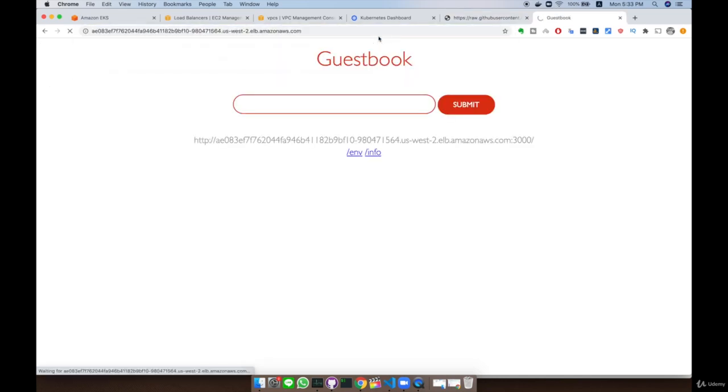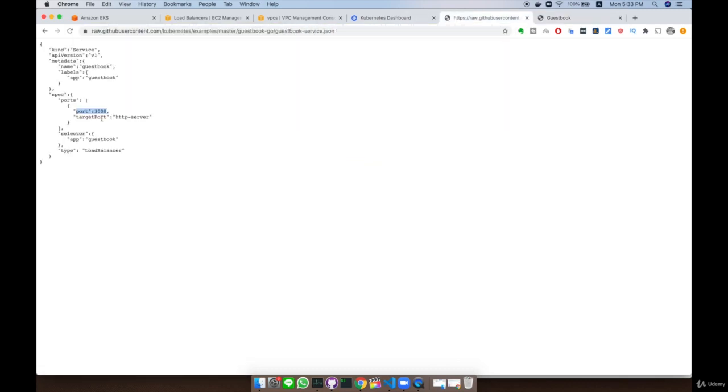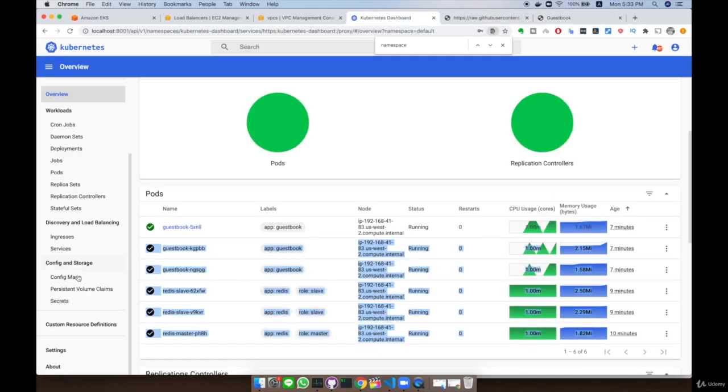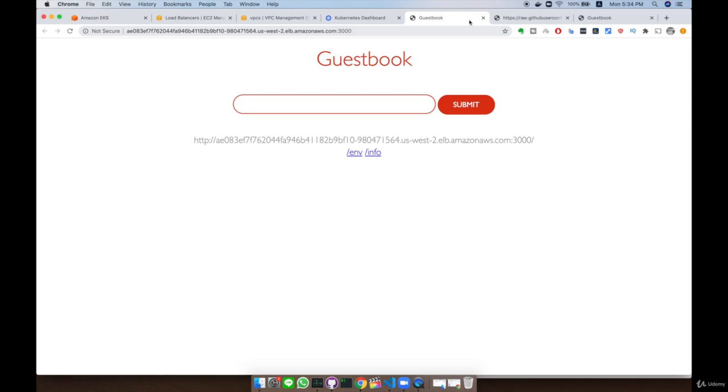If I don't, I cannot access the application. So I need to specify 3000, and that's going to distribute traffic to a backend. You can also see it from the dashboard. Under Service, you see guestbook, you're going to have 3000 open, and this is the node port. This is like an inside cluster port. This is the outside, the external endpoint. It says colon 3000. So if you click, you go here, same thing.